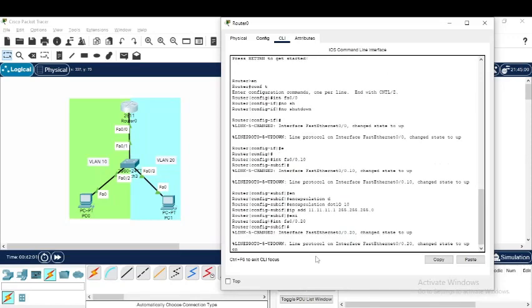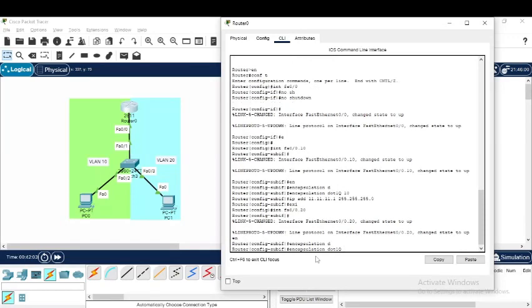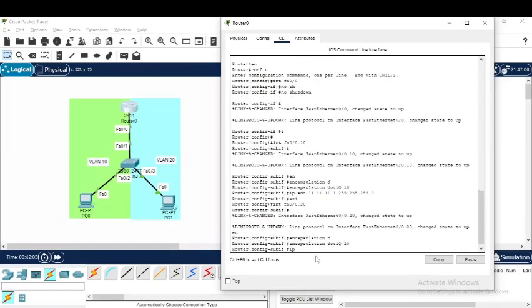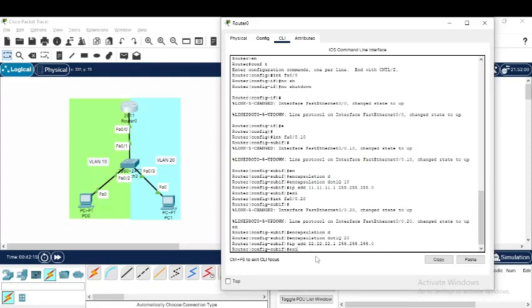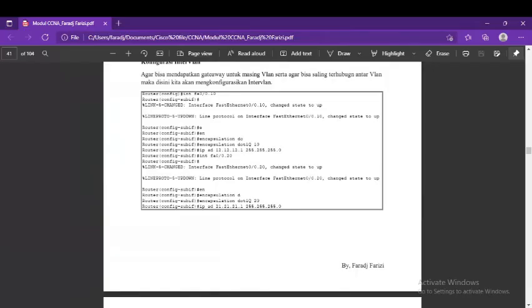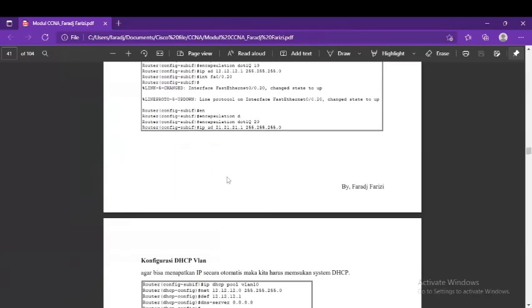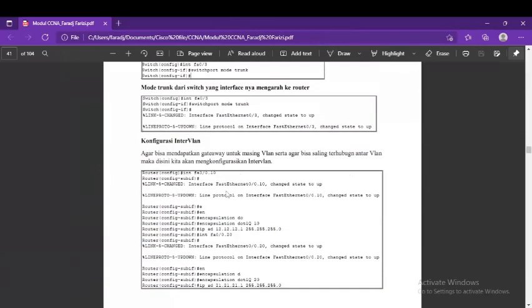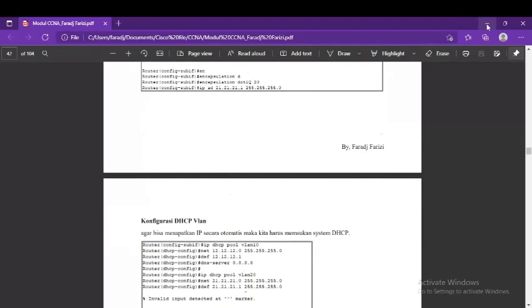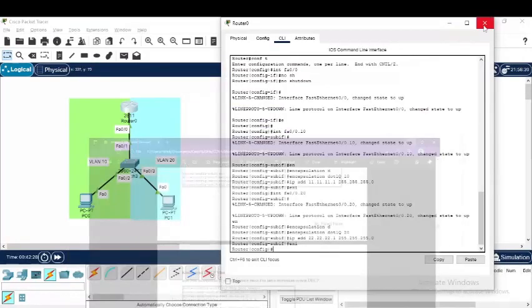Don't forget it: encapsulation mode dot1Q 20. IP address 22.22.1.255.255 subnet mask. Okay, we can see on the module, encapsulation first for the inter-VLAN, then goes to our material, which is DHCP.